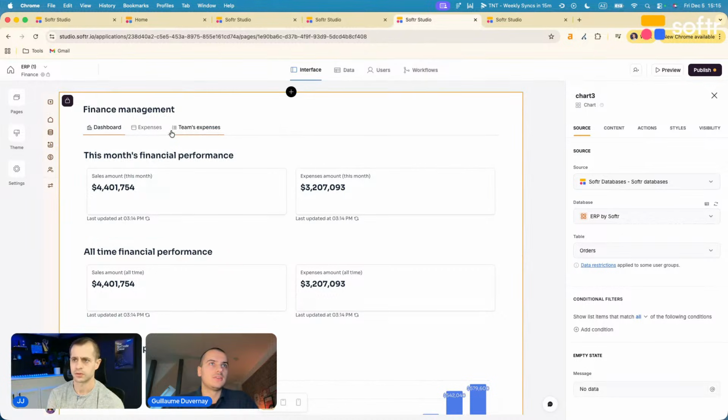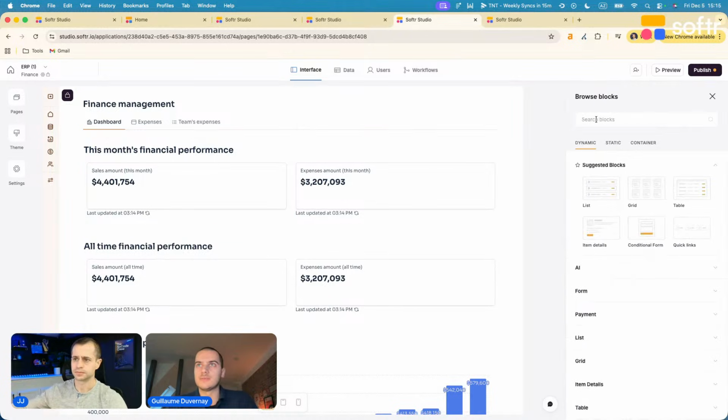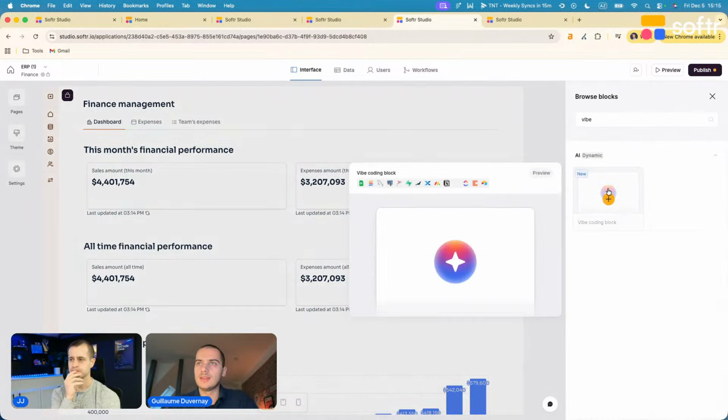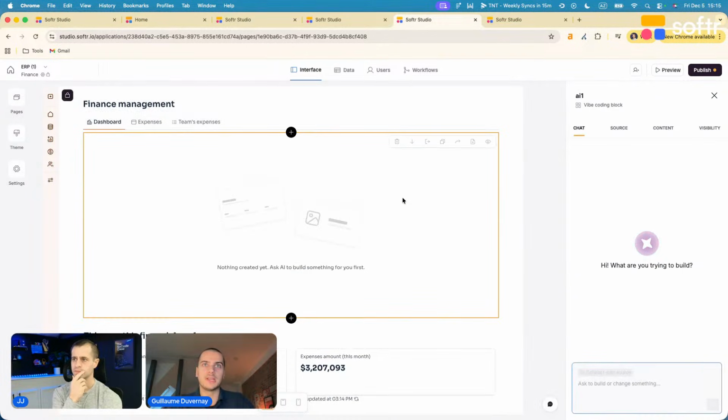Yeah. So I'm actually here. We already have quite a layout, and I will be adding maybe just right here at the top this new vibe coding block that you can probably also find if you type AI or vibe coding. And I will quickly go through the 4 tabs before we get into this as well. Yeah.